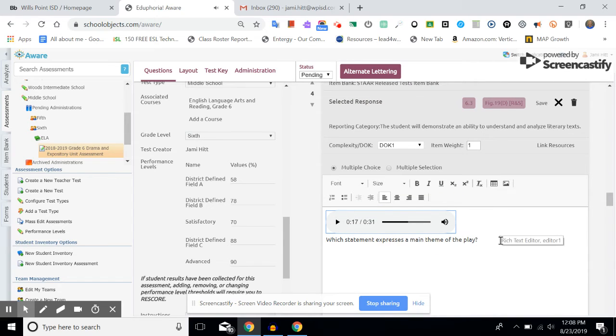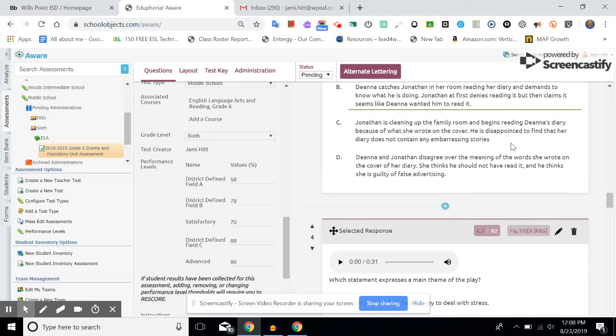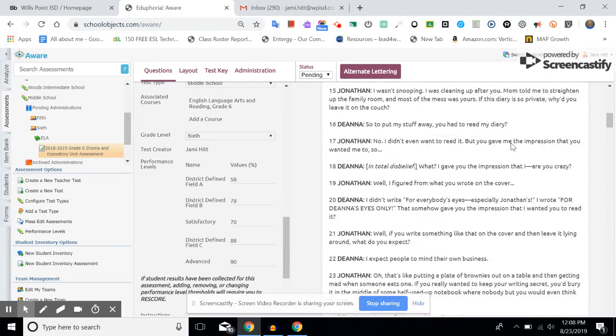Okay, I just wanted to let you see how that works. I like it because they can just focus on one question at a time. They don't have to worry about highlighting their text. If you are inserting media of any kind, you'll always click Save, and it won't allow you to go to another question unless you hit Save.